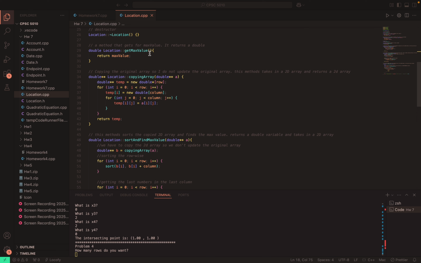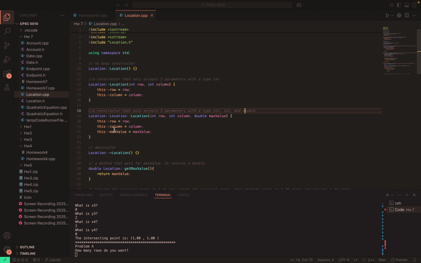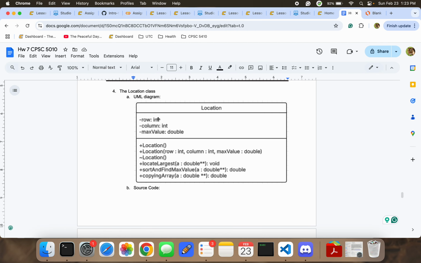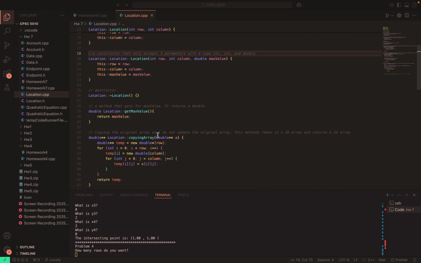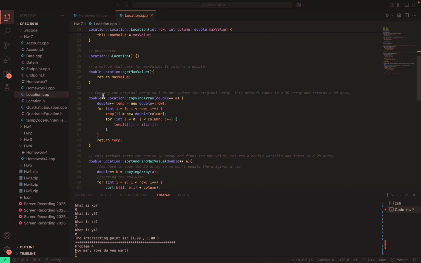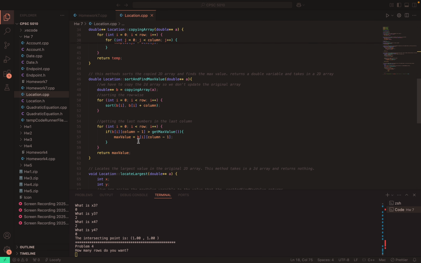And then we have the get max value. The idea of get max value is to retrieve the maximum value. And if I show you the UML, it's a part of the private area. There's the max value, so we can go ahead and get that. Then I'm going to skip this and come back to it. We're going to talk about this guy: sort and find max value.